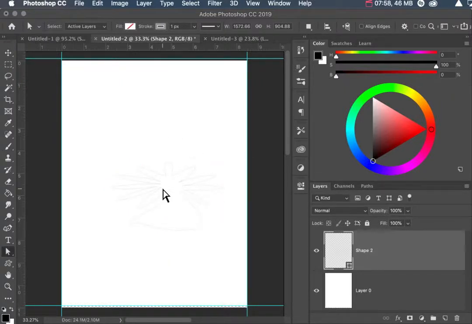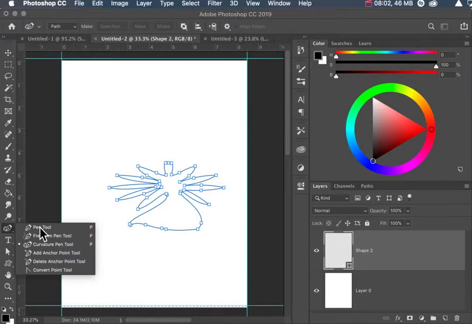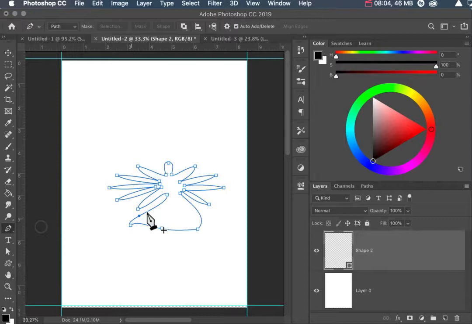You could see how this could become an angel, and you can add points just by adding things over here on the pen tool, and you can tell by the little plus sign that you're going to add points in your path. Okay, so that's that.